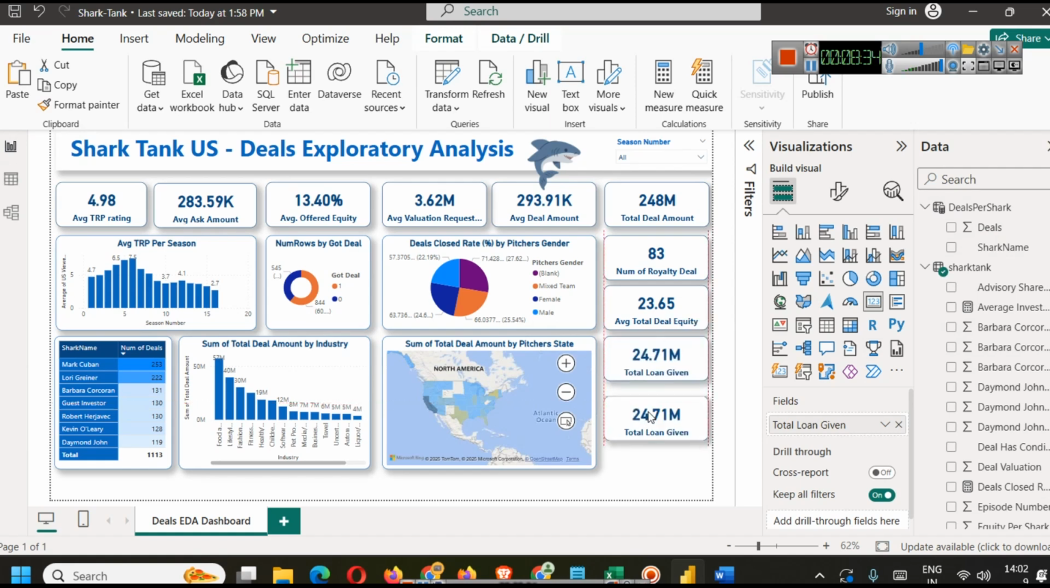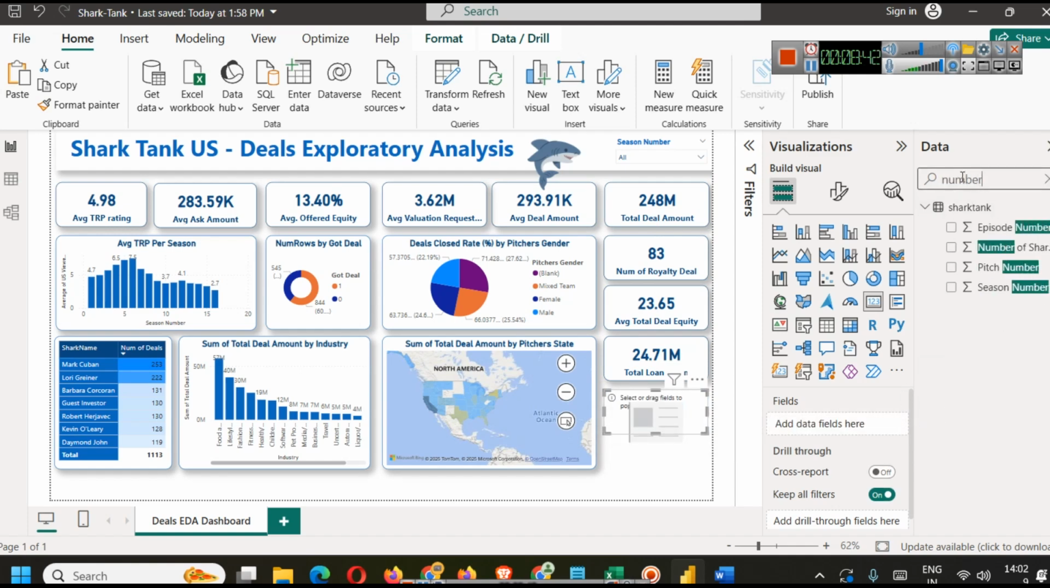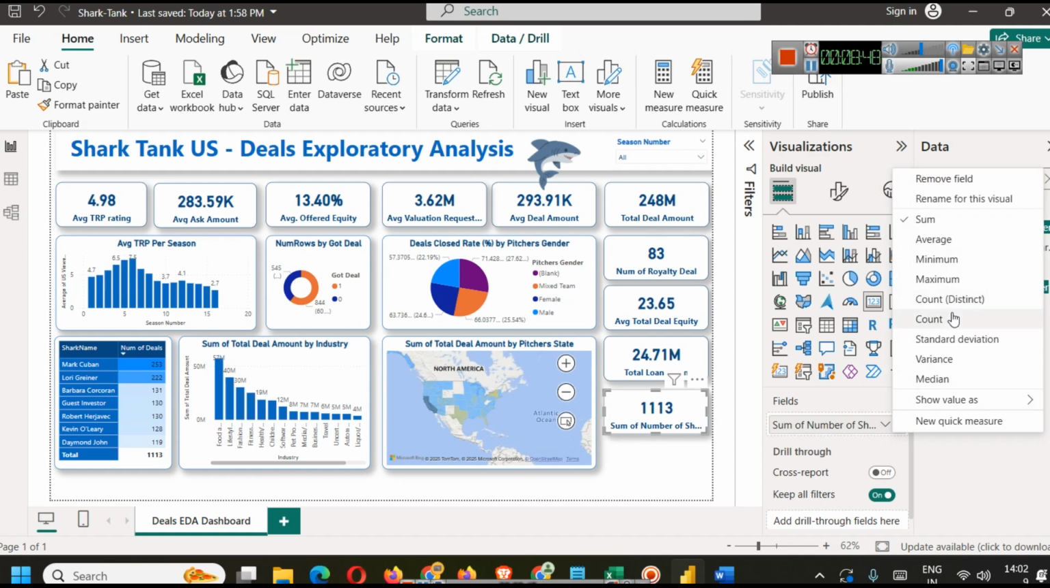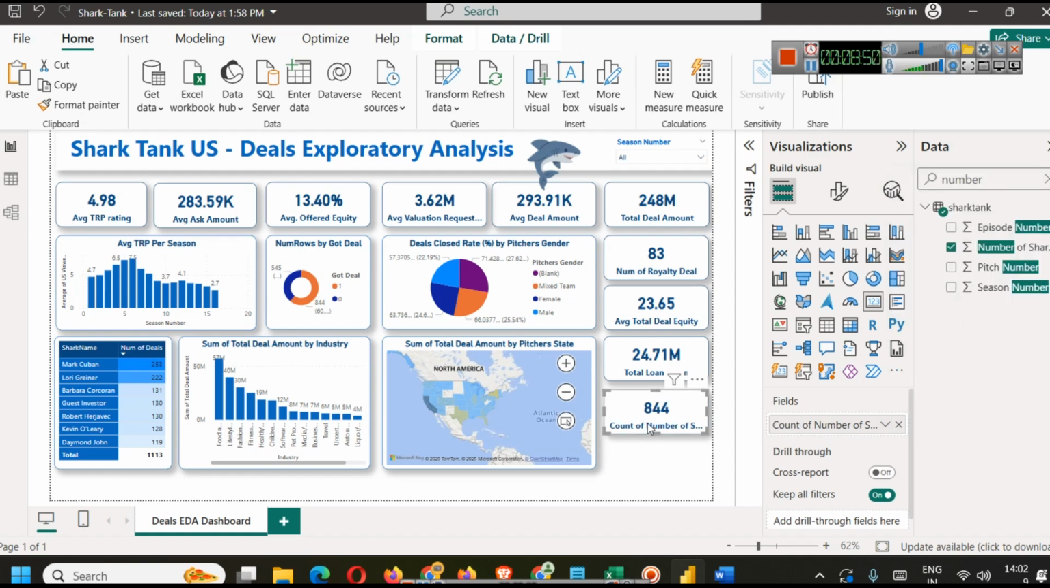So we can copy this, and here we will use number of sharks in deal. So it is going to show us some value, but I will use count value. The count will be 844, which you can see here, or deal.